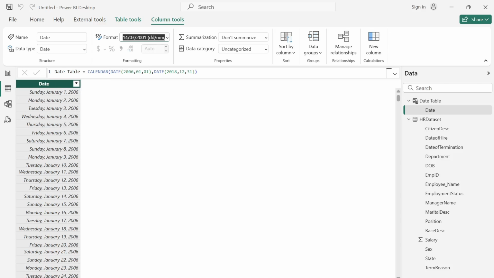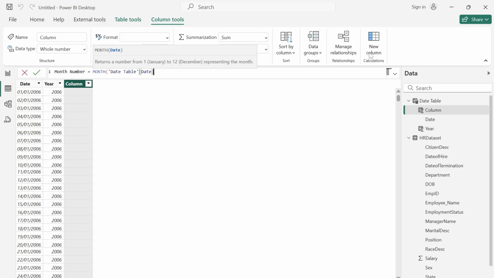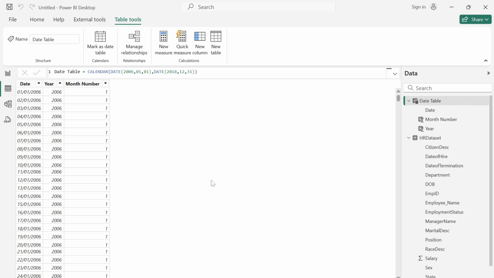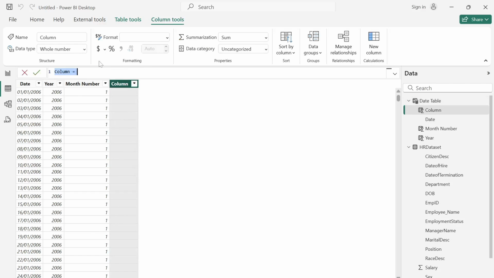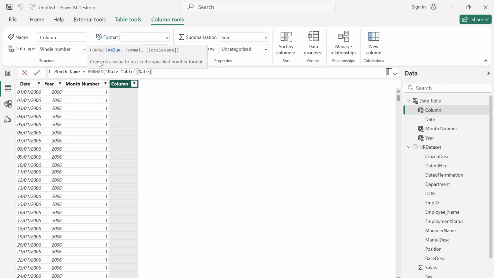The next thing is to extract year from this date. So I'll click on new column, year, which is equal to, use the YEAR function, date table date. So the next column is going to be the month name. I'll click new column, month name, is equal to the FORMAT function. Then we're taking in the date column. Then we'll format this to extract the first three letters of the month name.